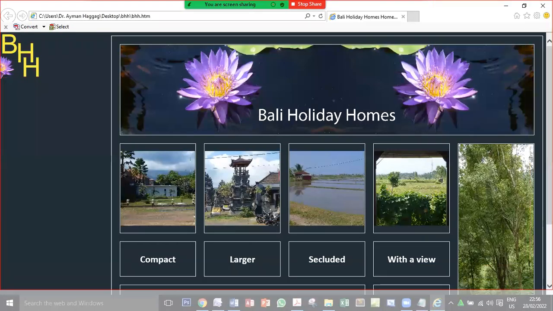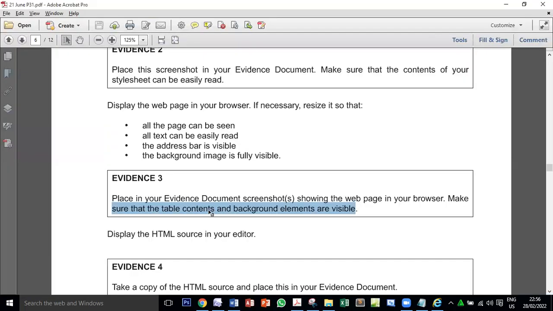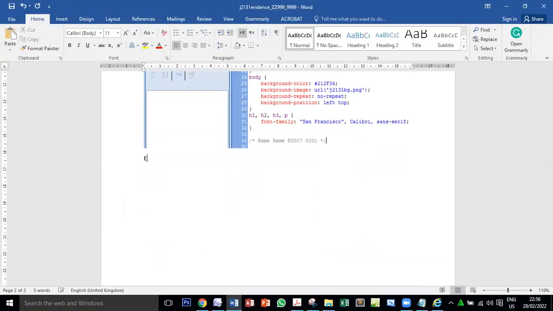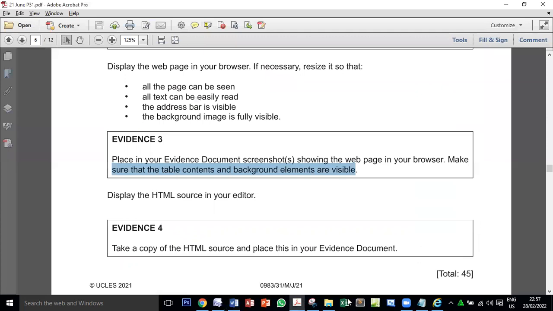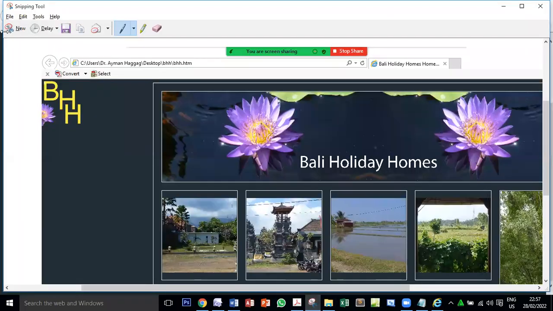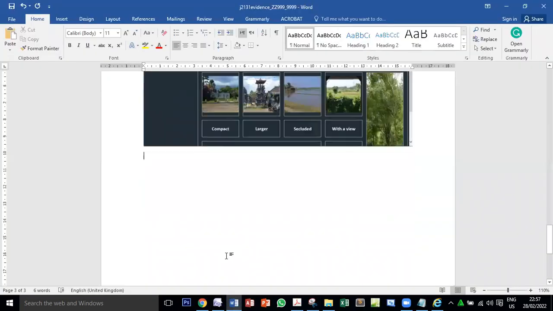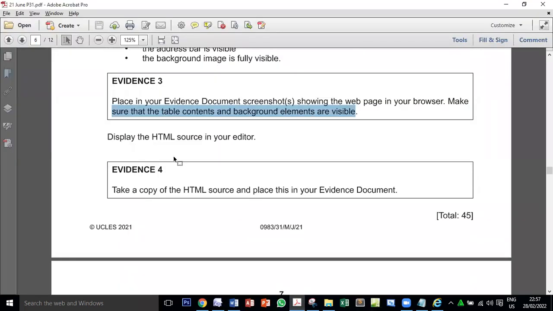New, take a picture of the upper part of the page and put this in evidence 3. Here, type evidence 3 and put that part of the picture. And then the other part of the page, it doesn't matter if some parts is showing twice, no problem. No problem with that. This is the other part of the page. What else do I have to do?